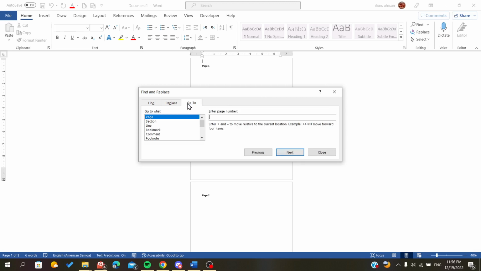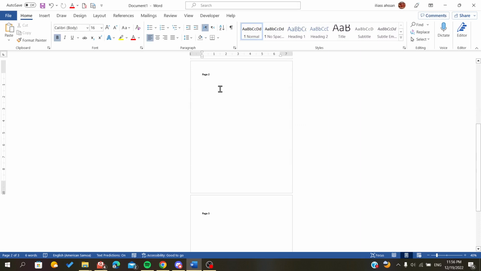We click on Go To and make sure that you are selecting the page choice. We will choose enter a page number. I will choose the second one and click Go To, and as in the first method, it will take us directly to the second page.